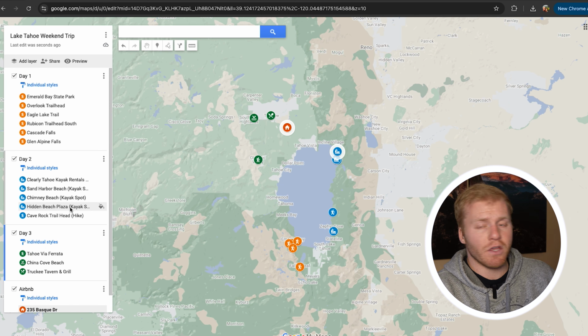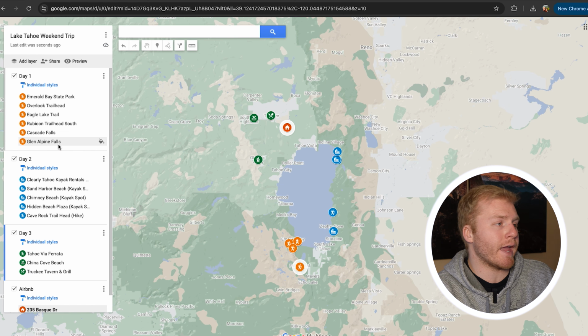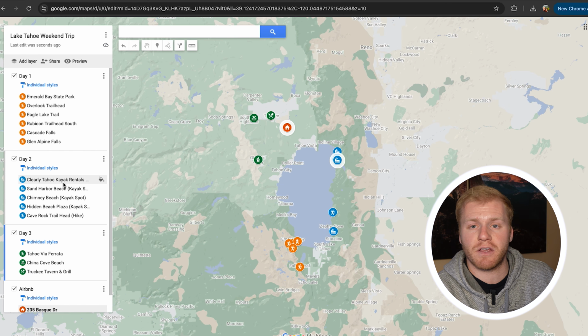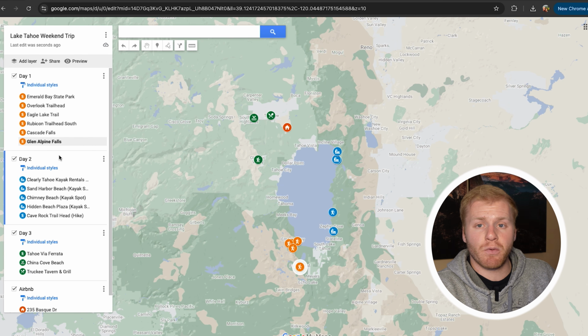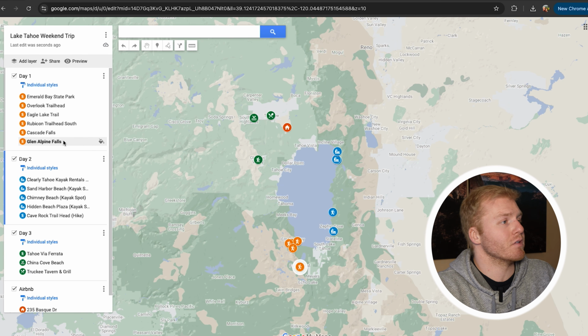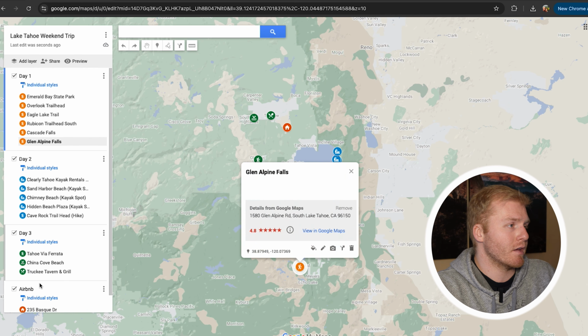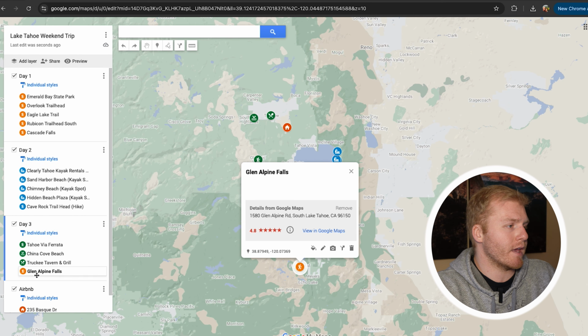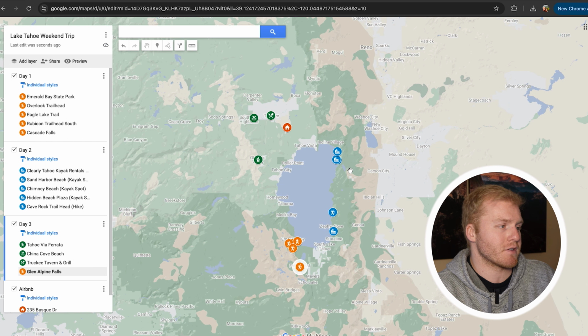Also, say you're progressing throughout your trip and you don't get to one of the things you plan to do one day. You can easily move it from layer to layer by just clicking and dragging. So say we don't get to this Glen Alpine Falls hike and we're gonna move it to day 3. You just click on it and you can drag it to day 3. It's an easy way to move things around.